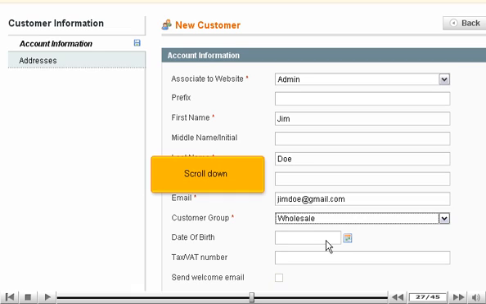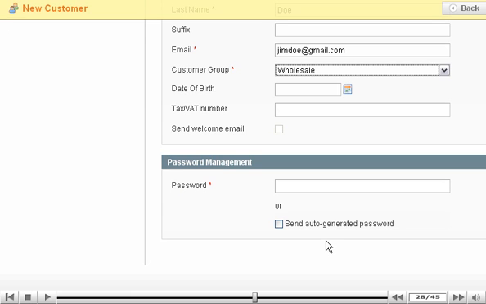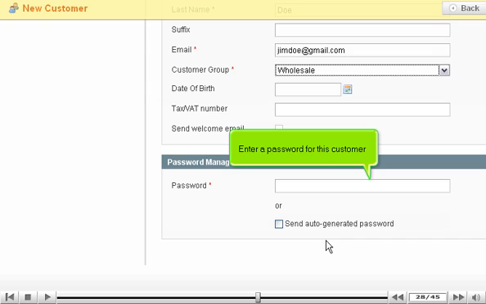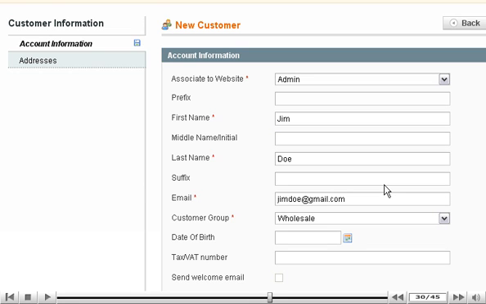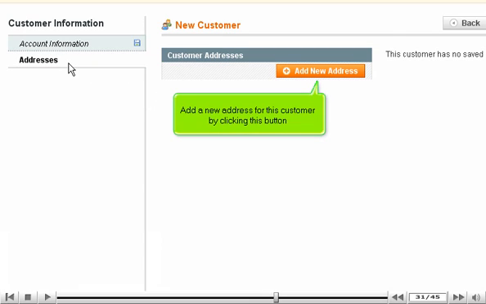Scroll down. Enter a password for this customer. Scroll up. Go to Addresses. Add a new address for this customer by clicking this button.